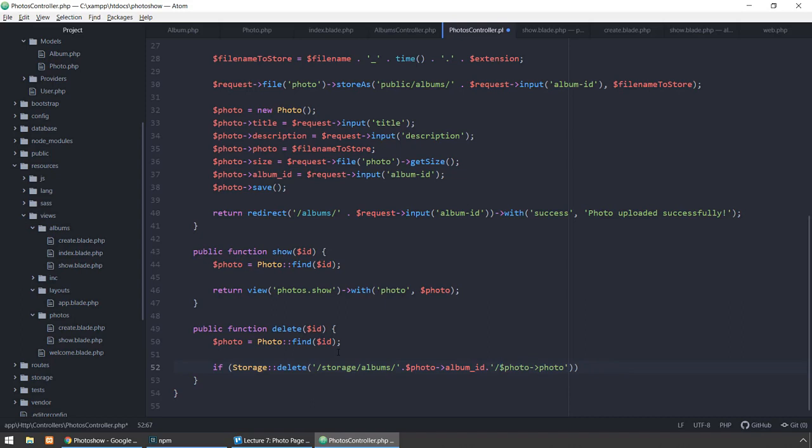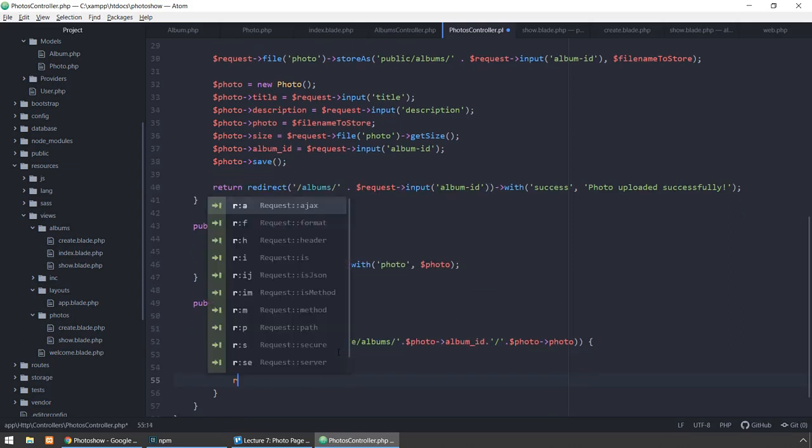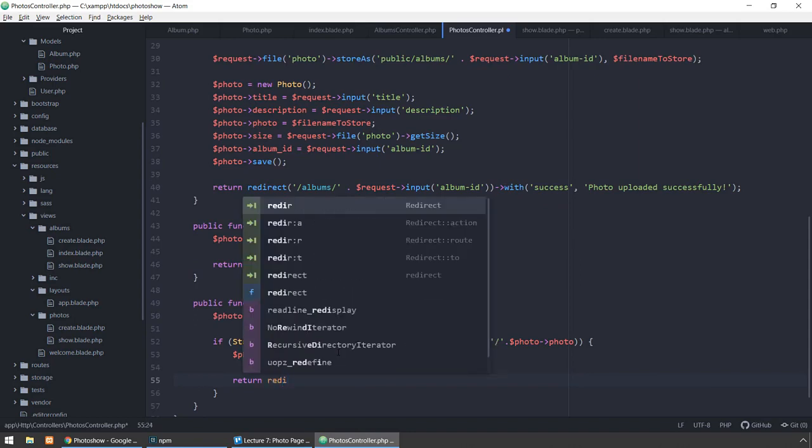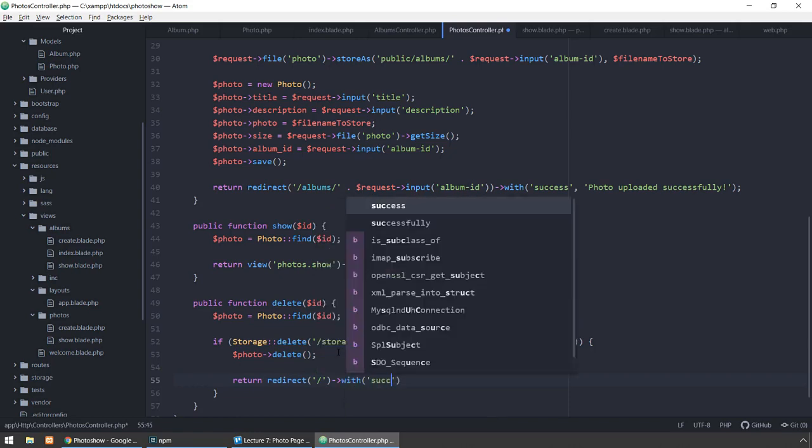Great. So if the system can delete the photo, then we can delete the model or the data in the database, okay? Once we have deleted the photo and the model, we can redirect the user to the album page because we deleted the photo. We can redirect the user to the home page.